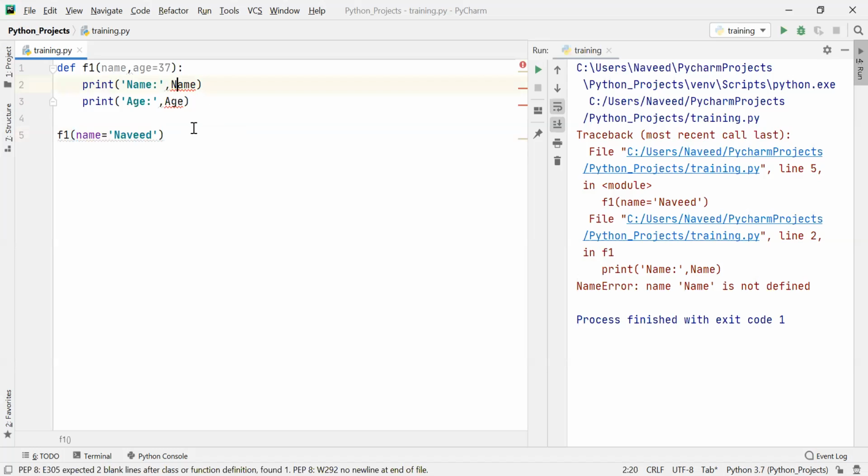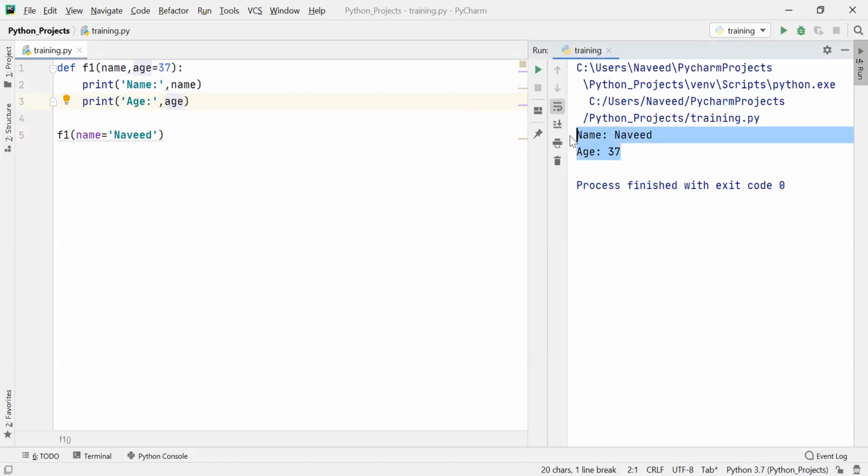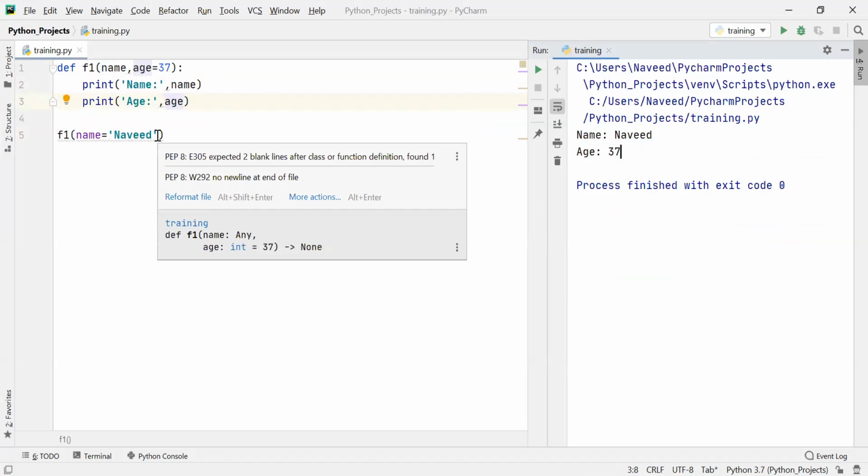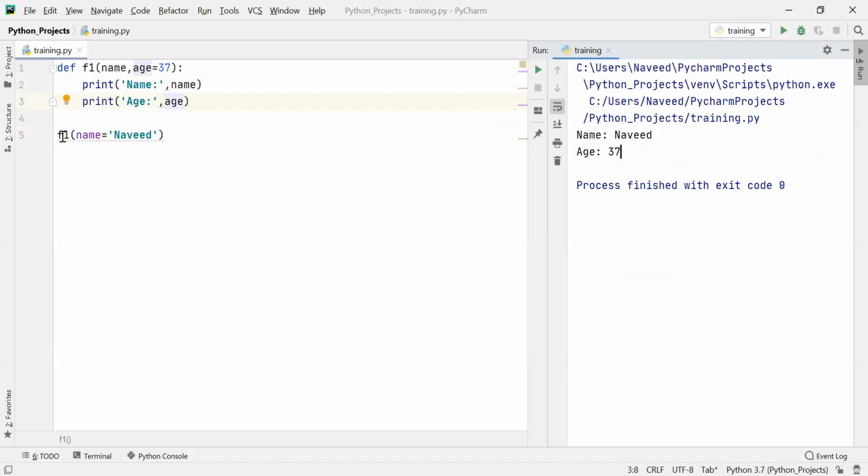Oh, okay. So here I have given, see, it is very case sensitive. So you need to make sure that we are giving the correct arguments. Okay. So let me execute it. Now you can see here, name equals to Naveed, age equals to 37. Now I'm not calling that particular argument inside this function. Okay. But it is taking the default value.